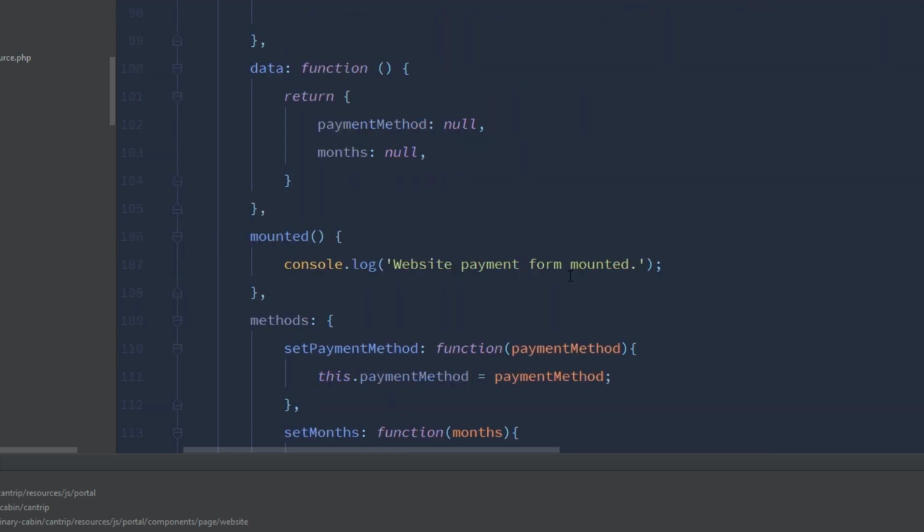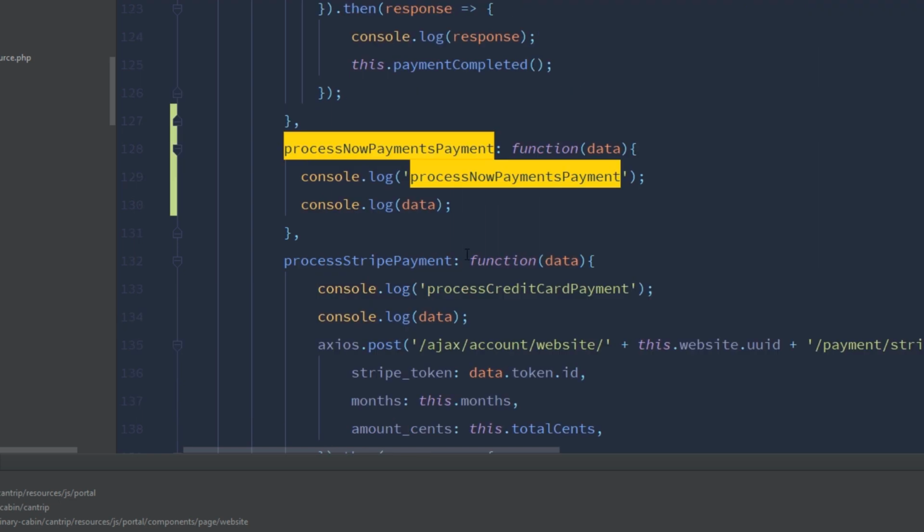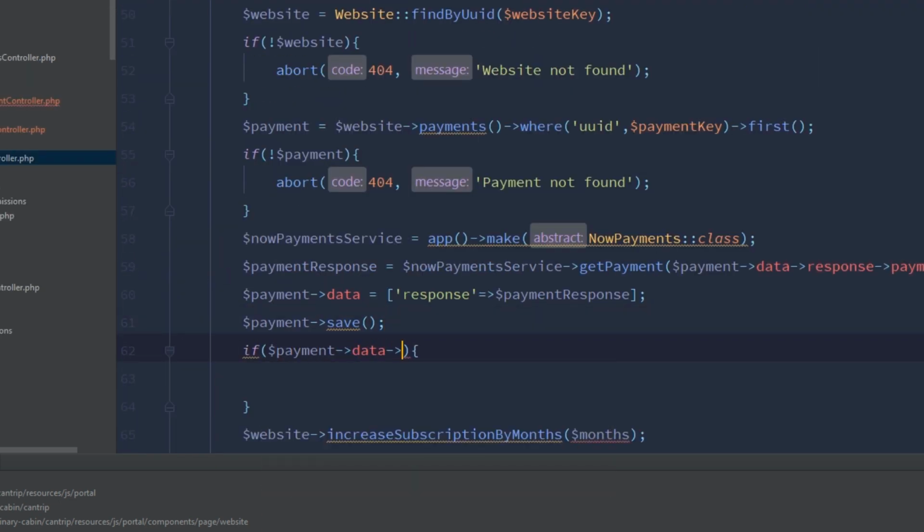As the payment status changes, we want to display those messages to the user. Then we just want to keep an eye on this status. We can mark this payment complete and also redirect the user to their dashboard with the successful status.